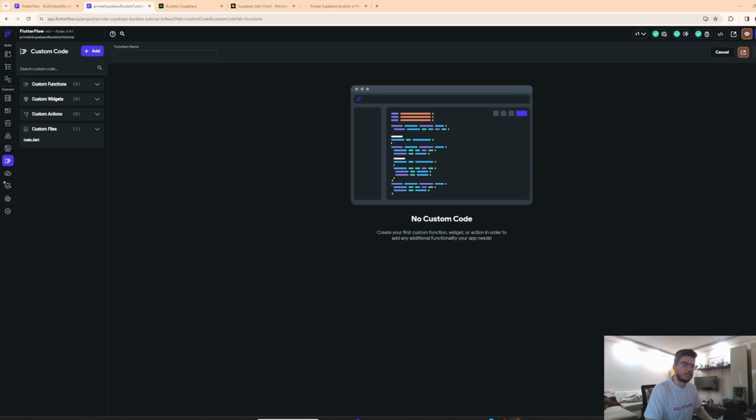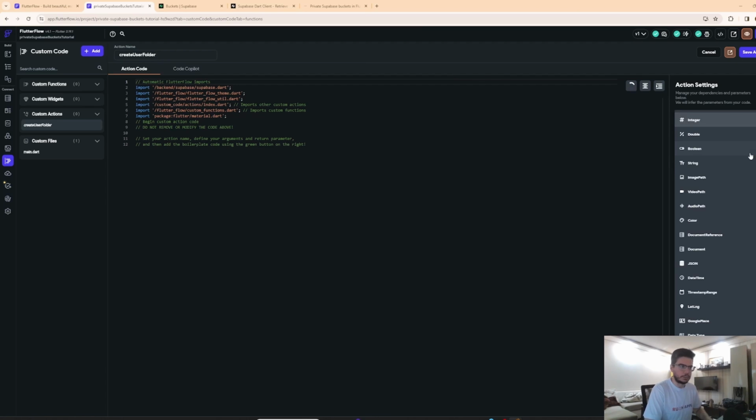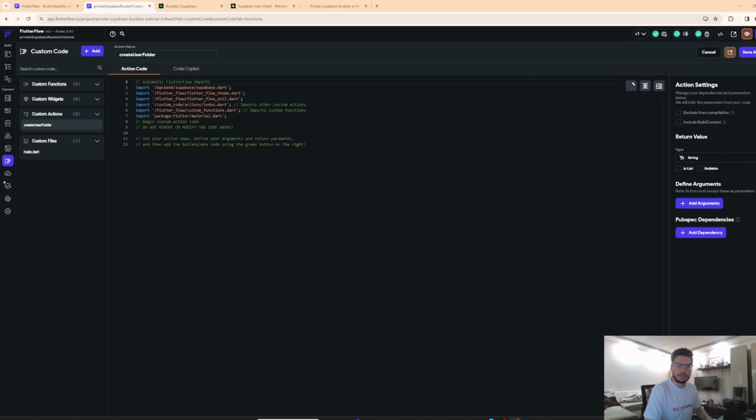The first custom action that we'll set up is to create a user's dedicated folder. So let's add this. Please click add action, new custom action. Please name this create users folder, and we'll return a string, and this return statement is actually needed to show the error if we have any. We do not actually have any arguments here.